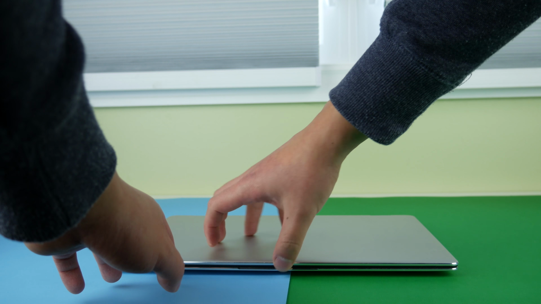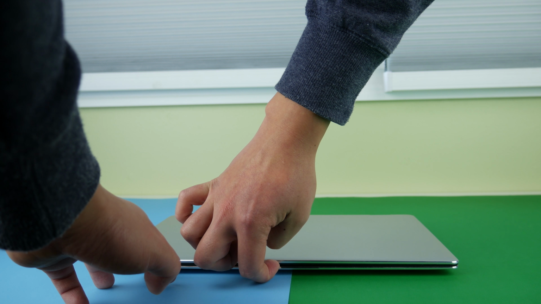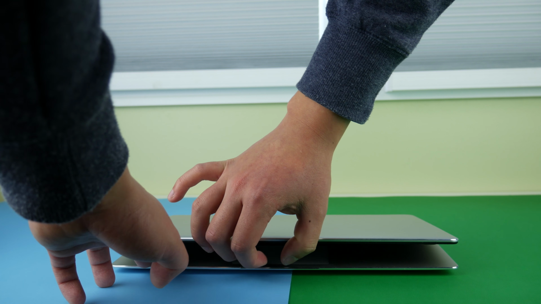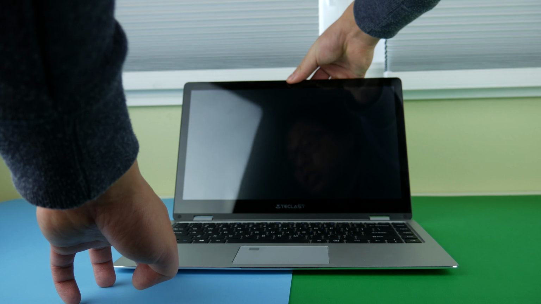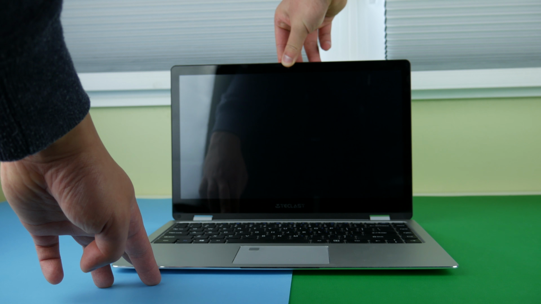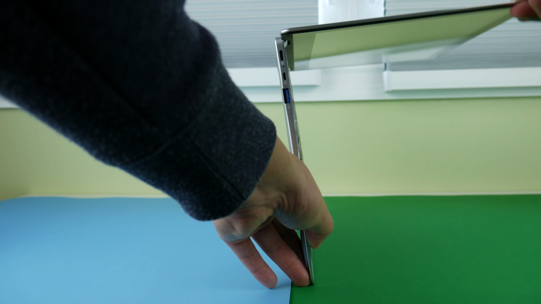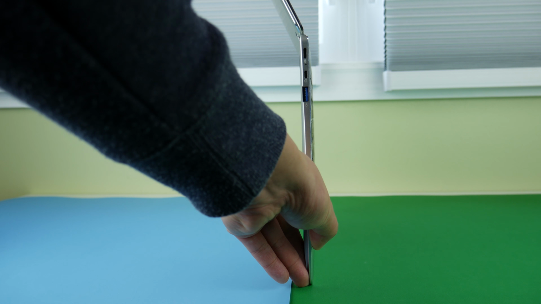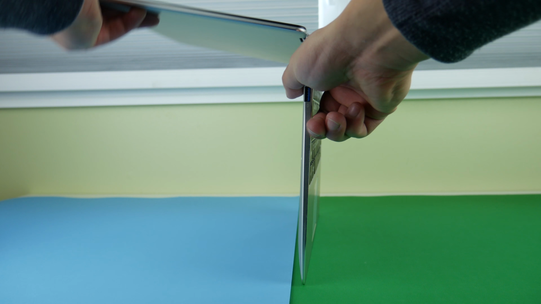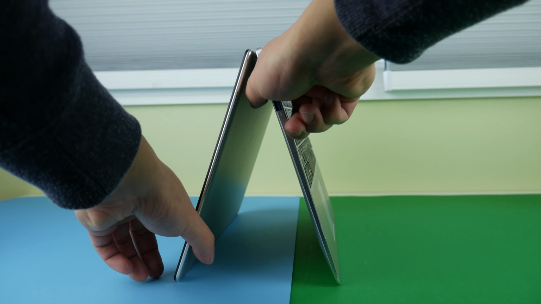Let's talk about this 360 degree hinge. The laptop is a pain to open when it's closed because the notch is way too shallow. And the hinge is really stiff, which is good, and you need two hands to open it. You can flip the laptop all the way around, and to be honest, it's actually incredibly useful. You might think it's useless, but I actually use it a lot now, flipping it all the way around just like that.